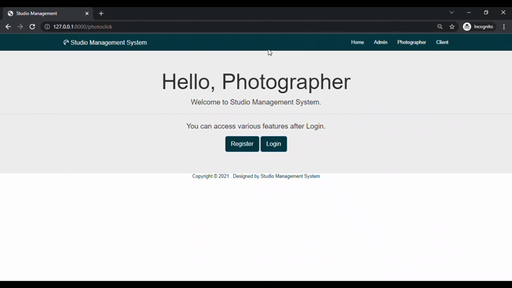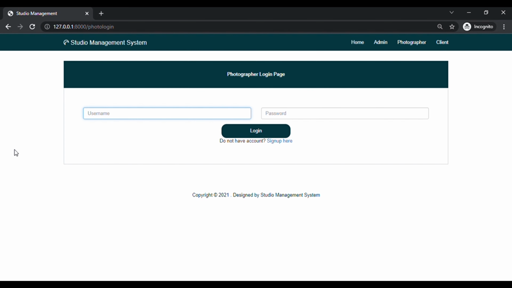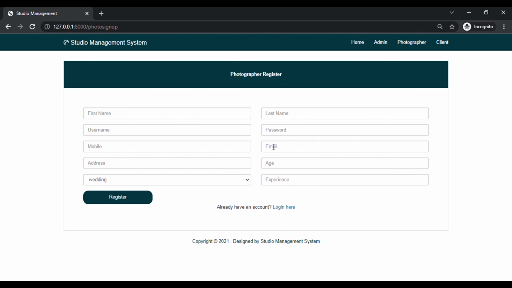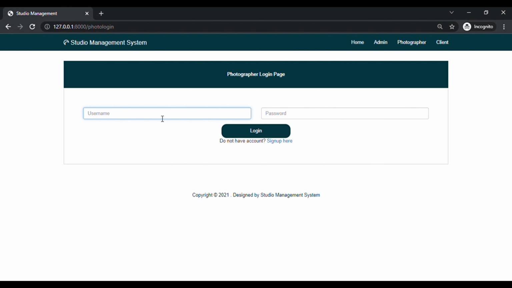So let's log in as a photographer and see the photographer's module. This is the photographer's login page where you can either log in or register. So let's sign up as a photographer. After filling this form, you have to click on the register button and it will go to the login page where you can log in using ID and password.